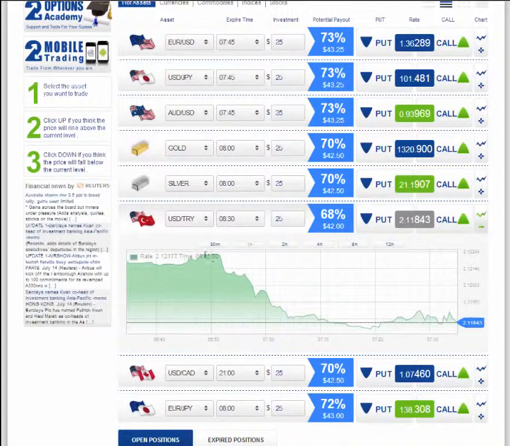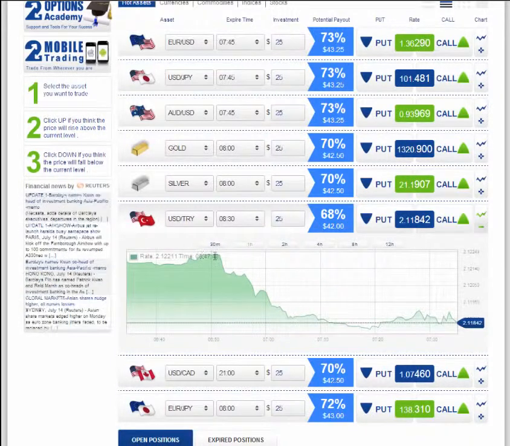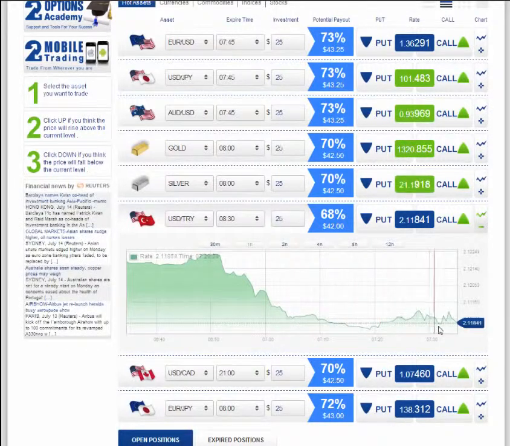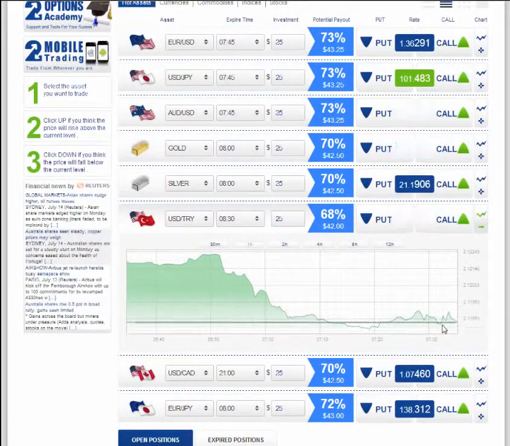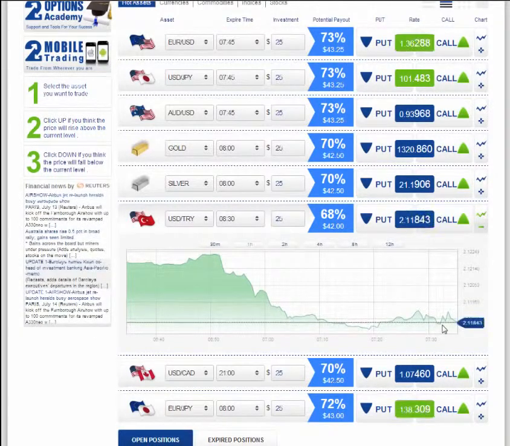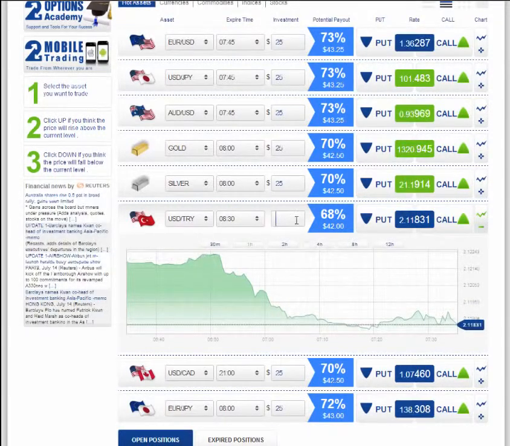Now, you can profit from downtrends the same way you profit when prices go up. The only important thing is to locate a clear trend line, and you can clearly see that this currency pair has a downgoing trend line. So we want to invest in this asset through a put option.